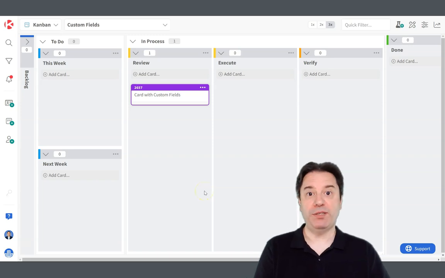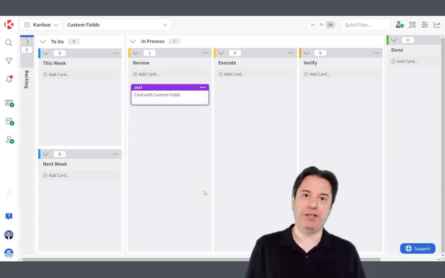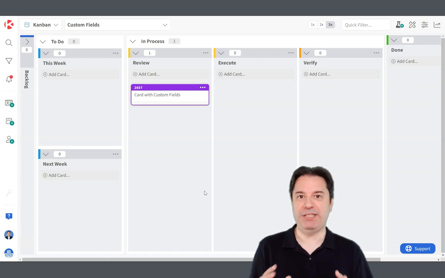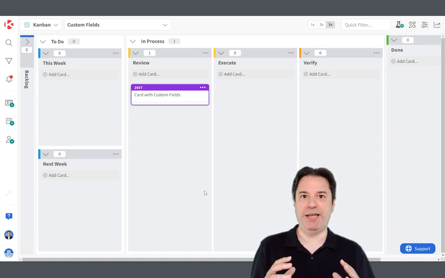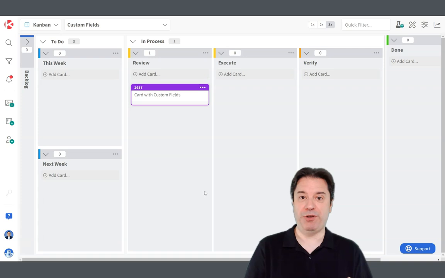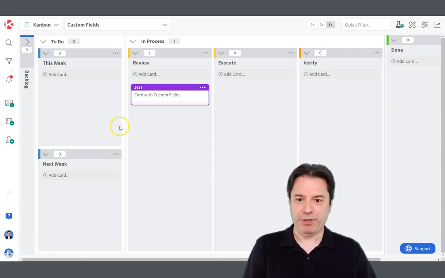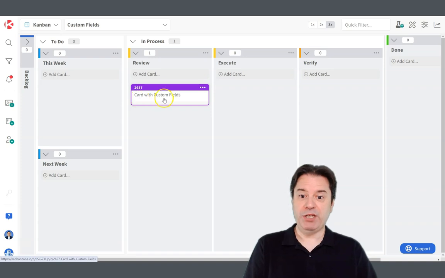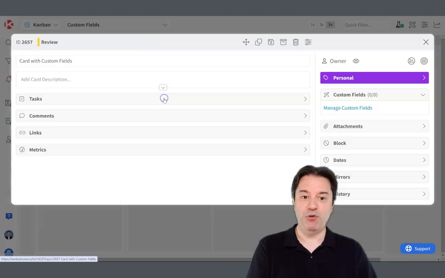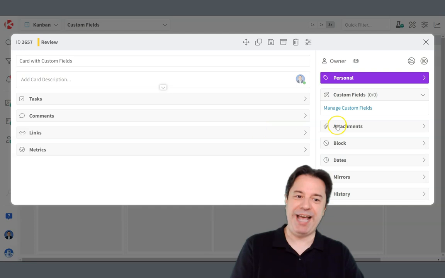Welcome. We're going to talk custom fields, and I really enjoy this feature because it makes your organization fully customized the way you need to track your information. So let me show you what they're about and how they work. I have a card here that says card with custom fields. Totally lying. There's no custom fields yet on it, but we're about to add them.